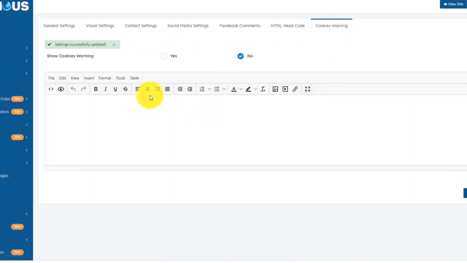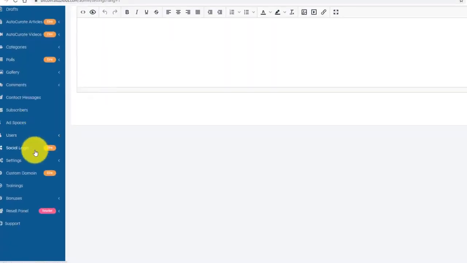And then the cookies warning, if you want to have a cookies warning, you can, if you want to be compliant with some certain rules or something. Okay, so those are the settings. Custom domain. Okay, then we get into the elite stuff.